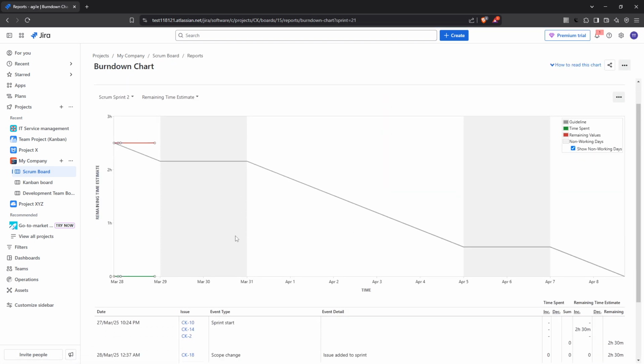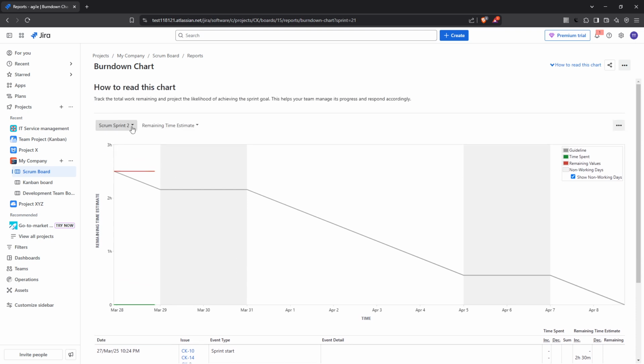Keep in mind that the chart displays data based on your board's column mapping. This means that work items are considered to do when they fall under statuses mapped to the leftmost column and done when they're in the rightmost column. This mapping is crucial in visualizing the flow and progress of tasks within your project.